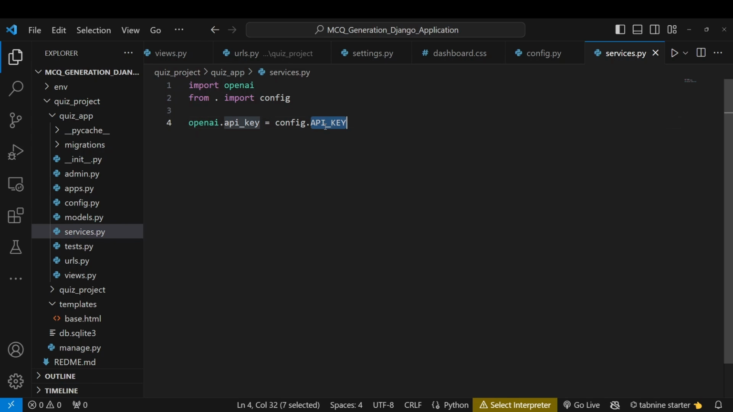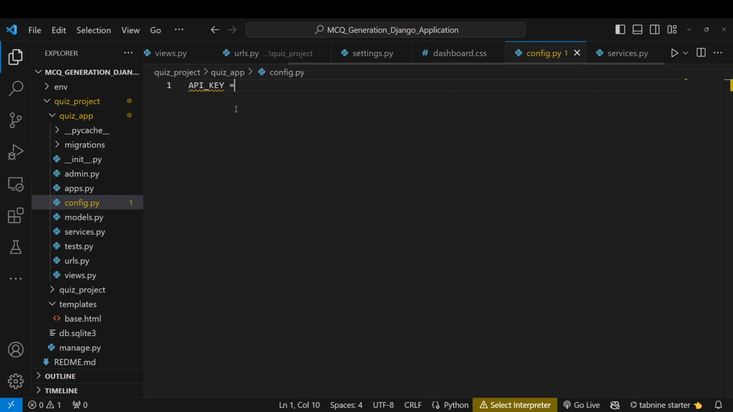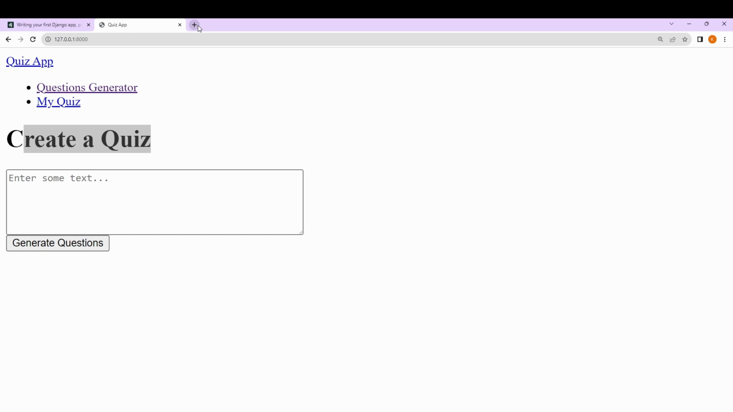We can create one variable called API_KEY under our config file, and here we can define our complete OpenAI key. So how can we get our OpenAI key? For this, you can just go to the Chrome browser.